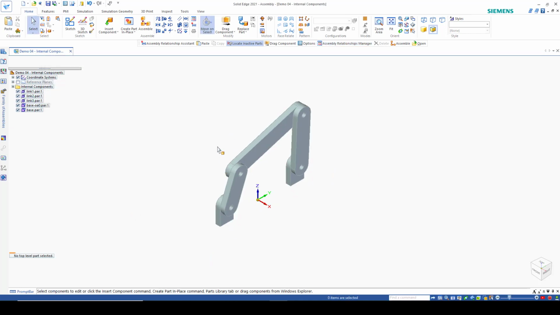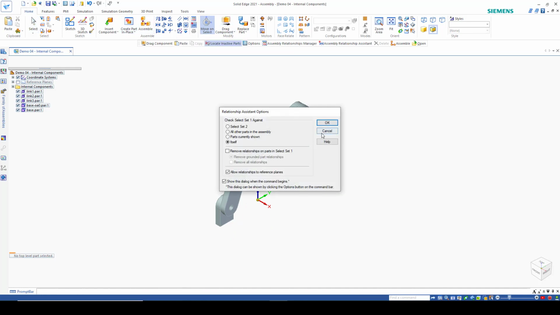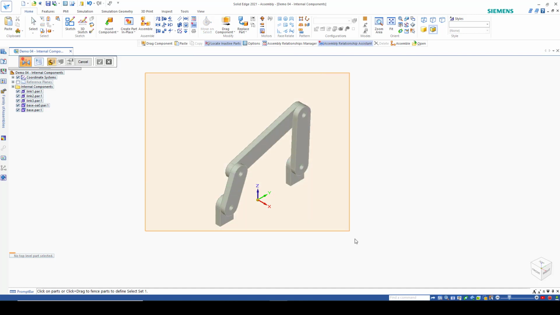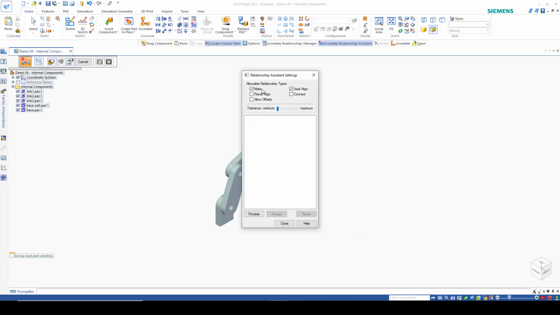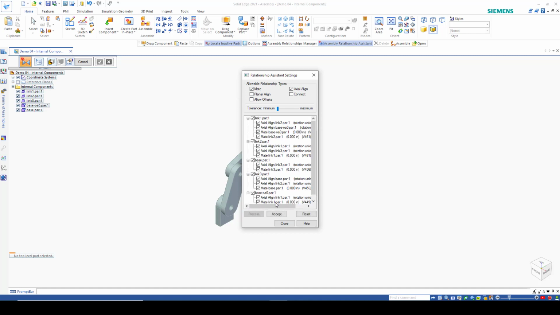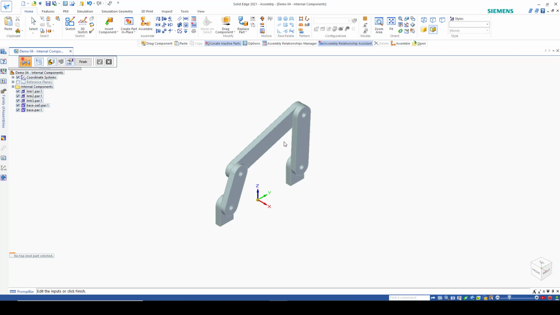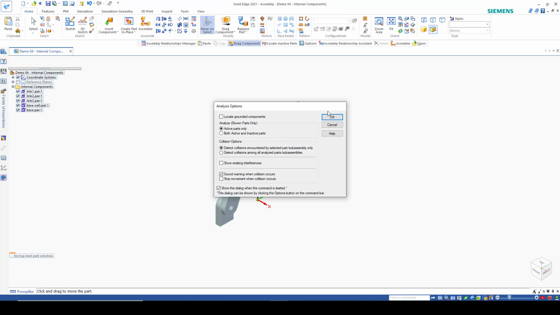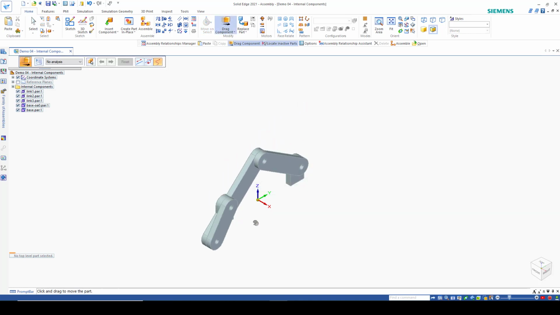And then I am going to go up to my relationship assistant, and I am going to make sure that it's going to look at itself. And then I'm going to just select the whole body and say OK. And I am going to make sure mate and axial line are turned on, and I'm going to process that relationship assistant, accept those, and then finish that off. And now I can easily drag my linked components, and we can see those internal components again on the left-hand side in the Pathfinder. And again, a really easy and powerful tool.